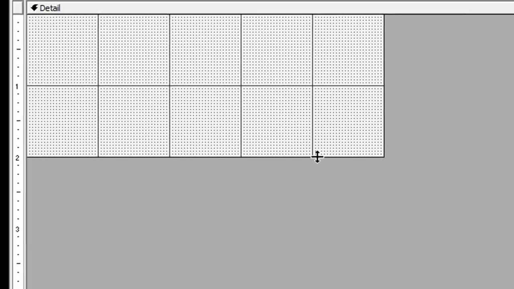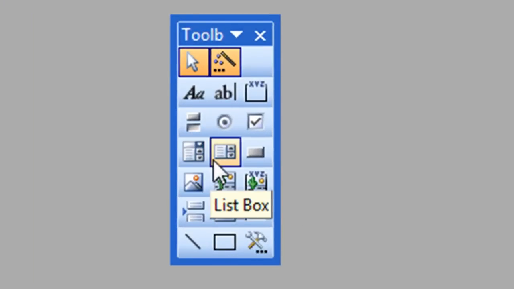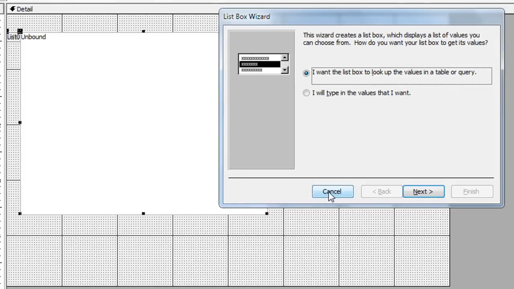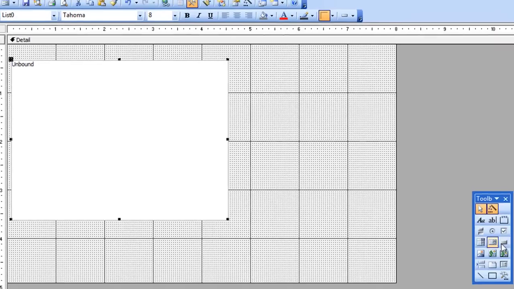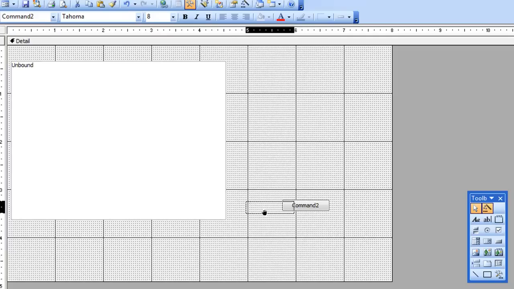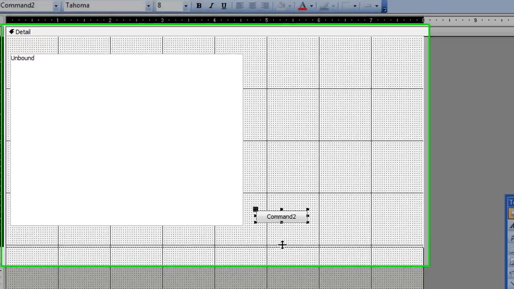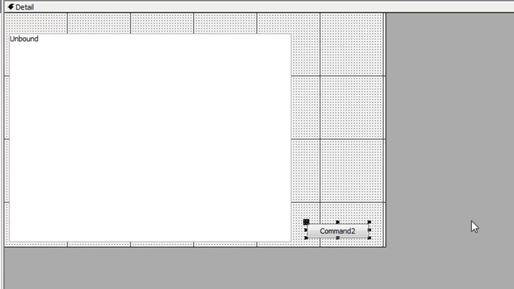Maximize the window, stretch out the form so that we have a little design room. Since this tutorial is about adding things to a list box, let's add a list box to the form. Close down the wizard. We're going to use code. Delete out the label. And let's add a control. Let's add a button. Close down the wizard. And let's reshape our form. Alright, that looks pretty good.